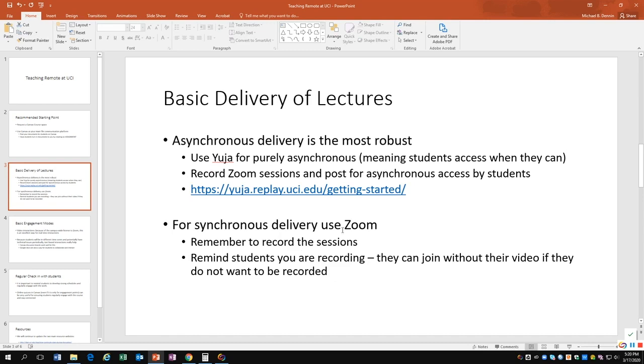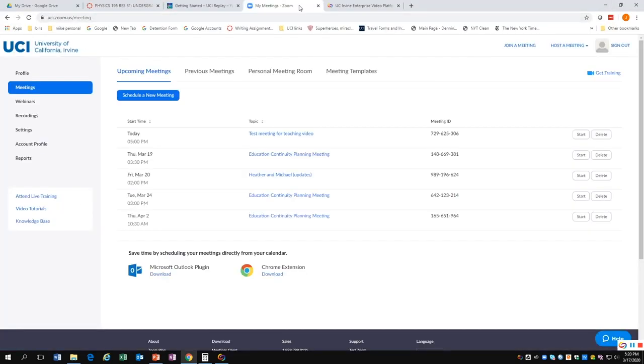For synchronous delivery, you want to use Zoom. So Zoom, you would hopefully get to from your UCI. There's instructions on our page to create your UCI account. You would schedule meetings. I'm not going to give a Zoom tutorial here because there are a lot of those that the university has created that are good. But what I'm just going to show you real quickly is I had scheduled a meeting, test meeting for teaching. I'm going to start that.